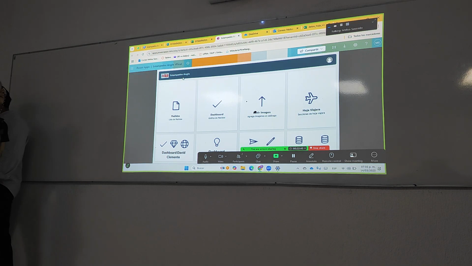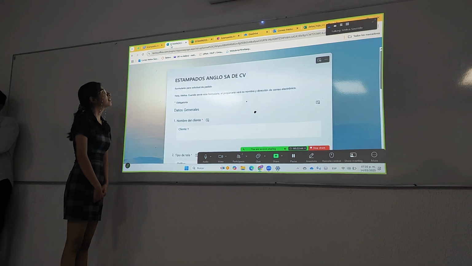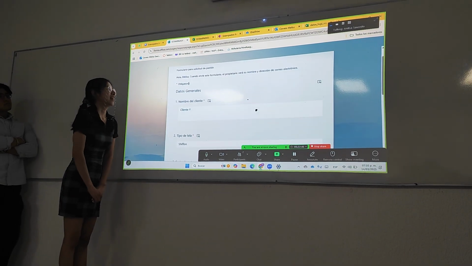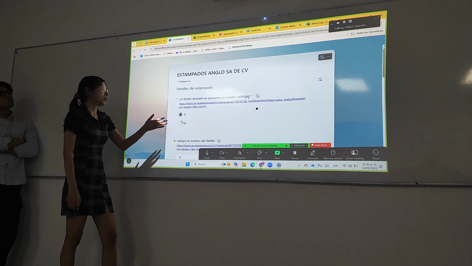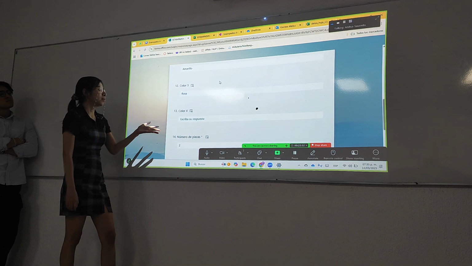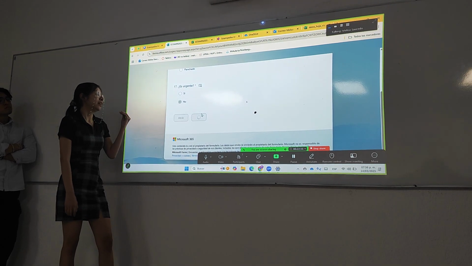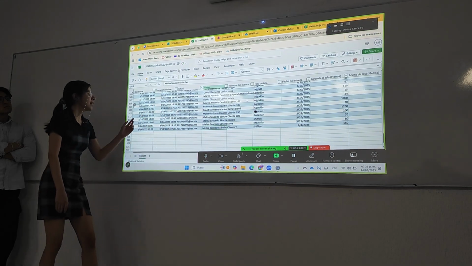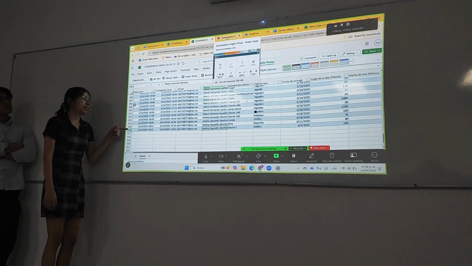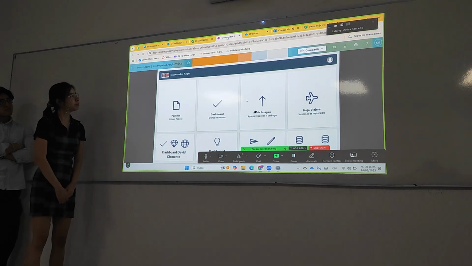Yes. So we are first going to review our forms. That is Estampados Anglo APCB. We already filled it in, so we don't have to go through that process. But basically, the client will be given a link, and they will fill it and then send it, and we can see that it automatically fills a new last line in an Excel.